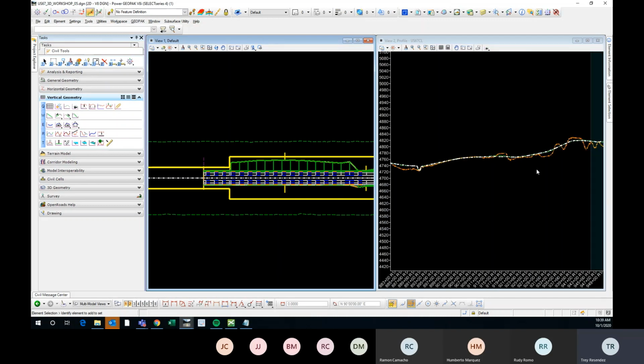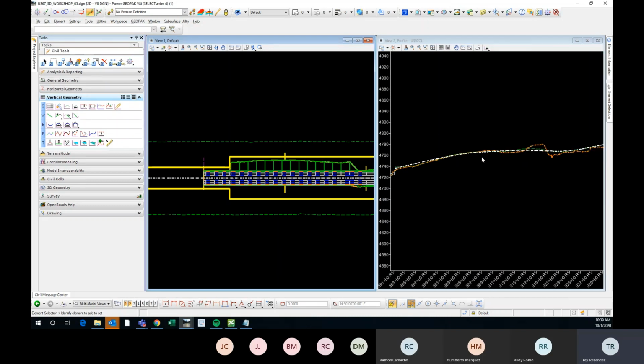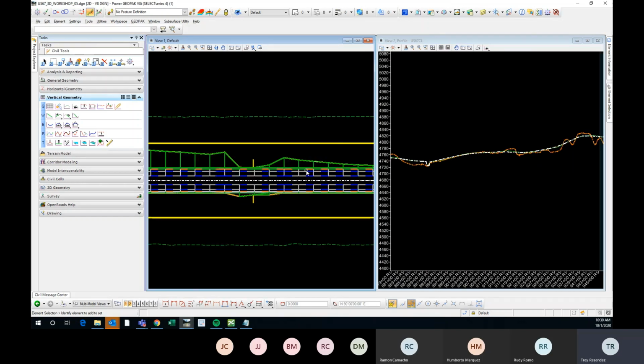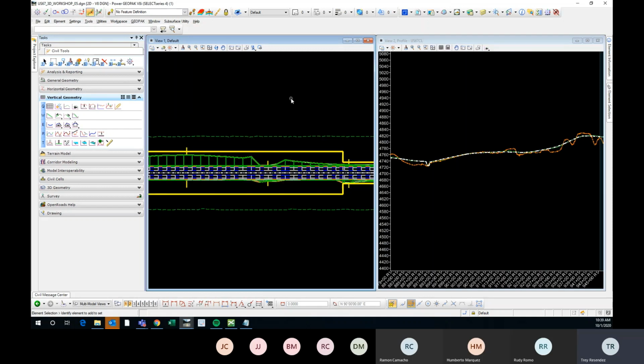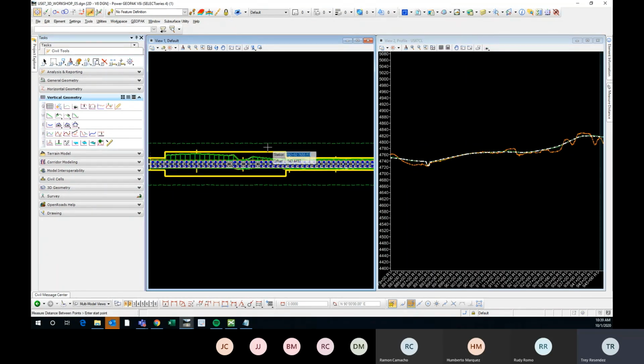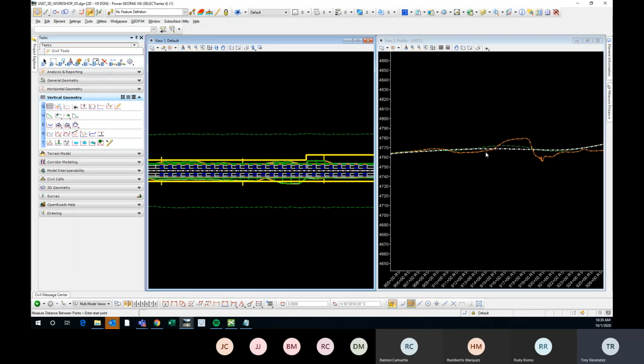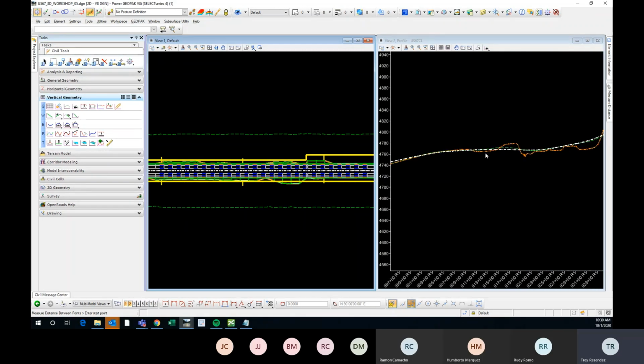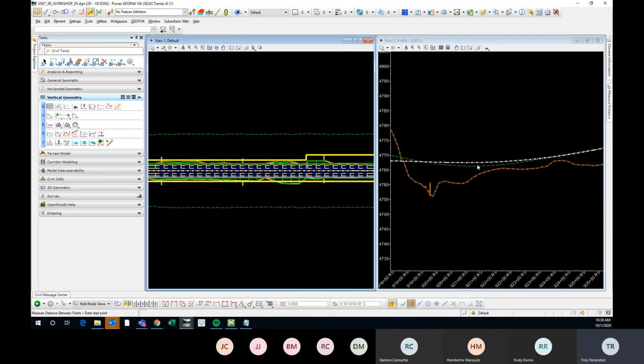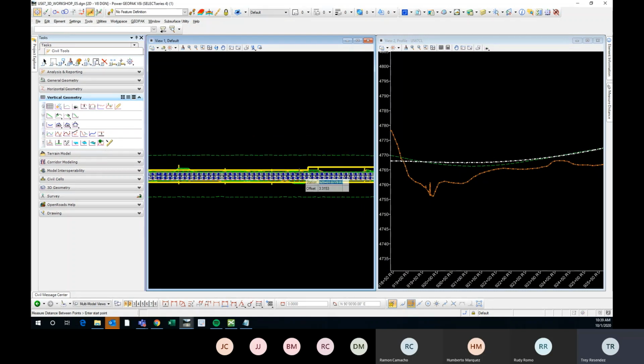So I think I'll demonstrate the workflow for that real quick. I'll just pick an arbitrary station and create some elevations that could work, so I can show you how this works. So we'll just say, I'll go over here. I'm just going to do, let's do 921.